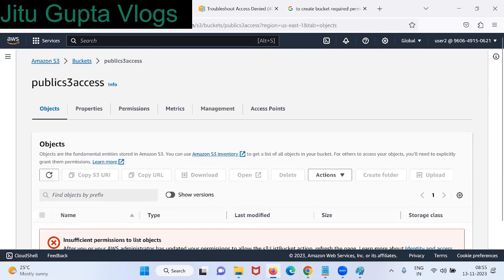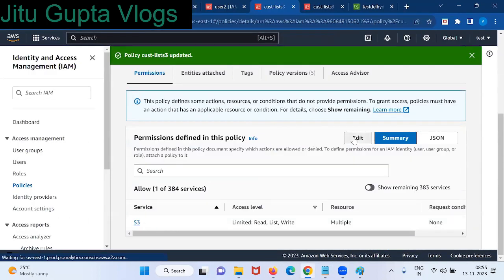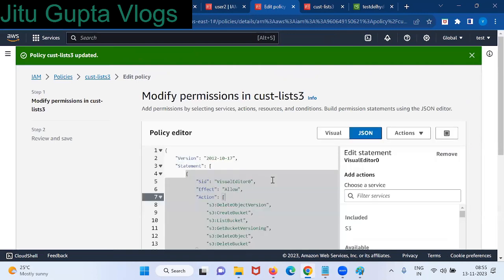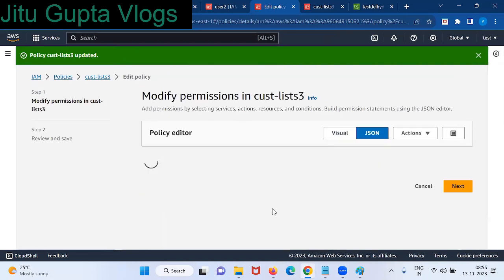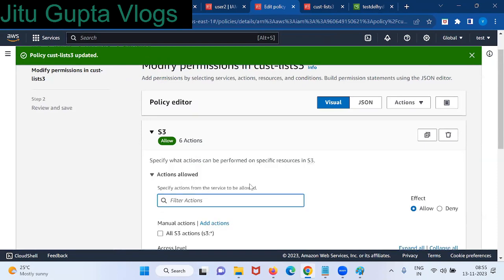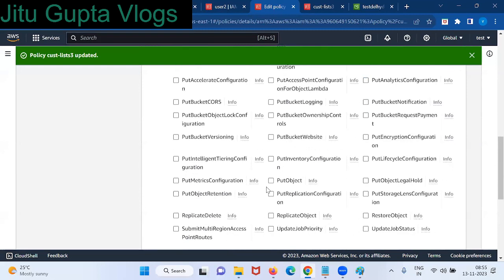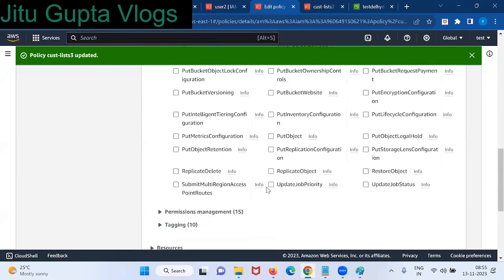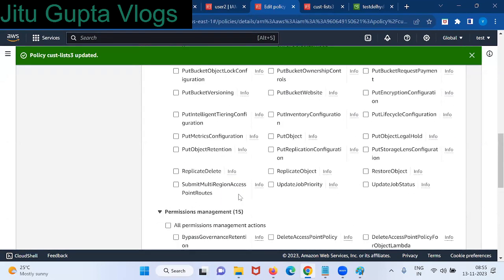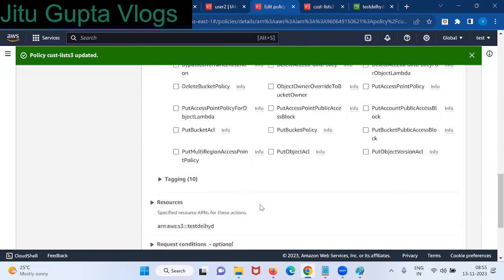Okay. So at the policy level, we can disable the version quickly. We don't have much time. Anyway, go to visual, write actions. Right. Is there any disable version option? Permission management. Disable version.